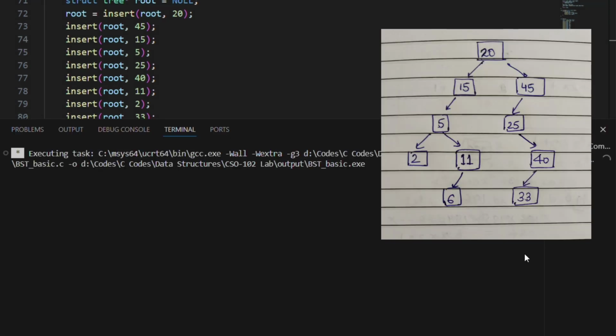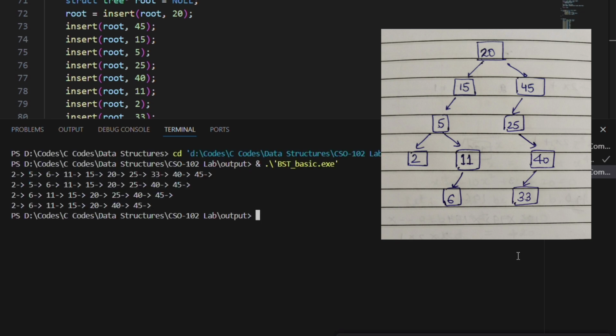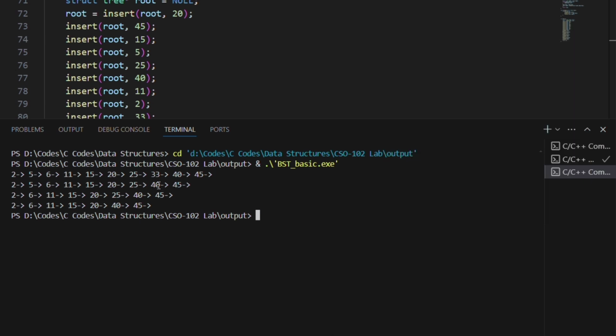In the image shown alongside, I have created the binary search tree that will be generated by the given code, and I have deleted three elements in the code which satisfy the three different conditions of deletion of a node in the binary search tree.